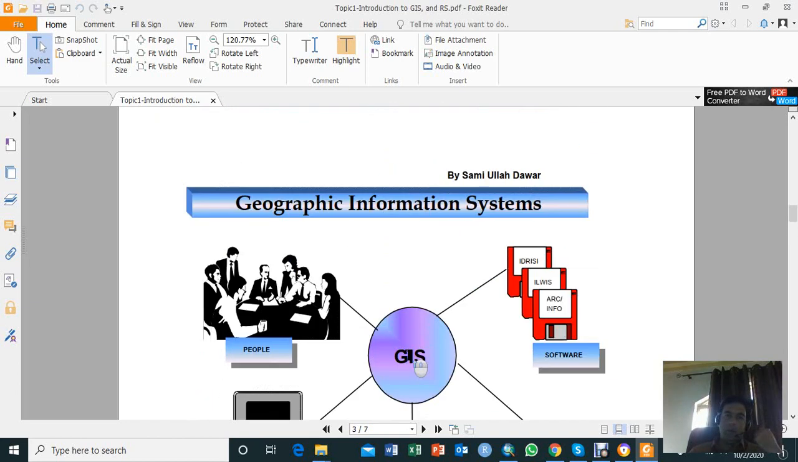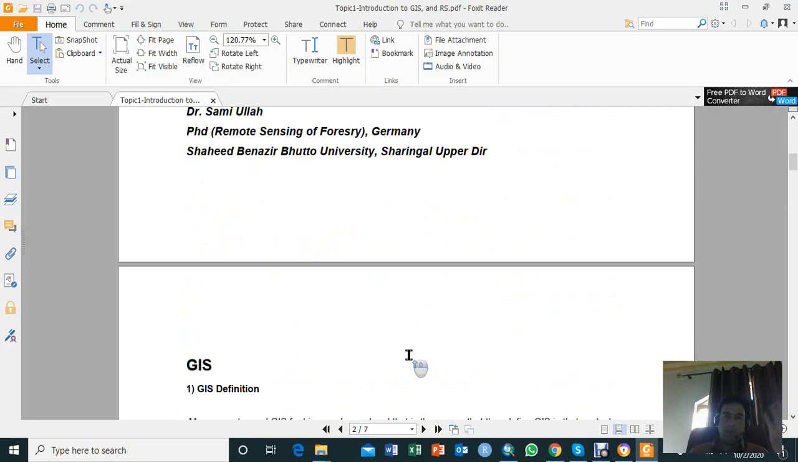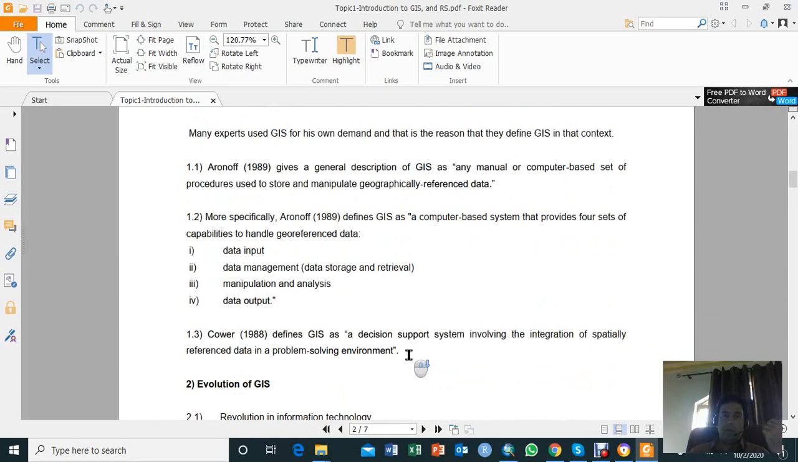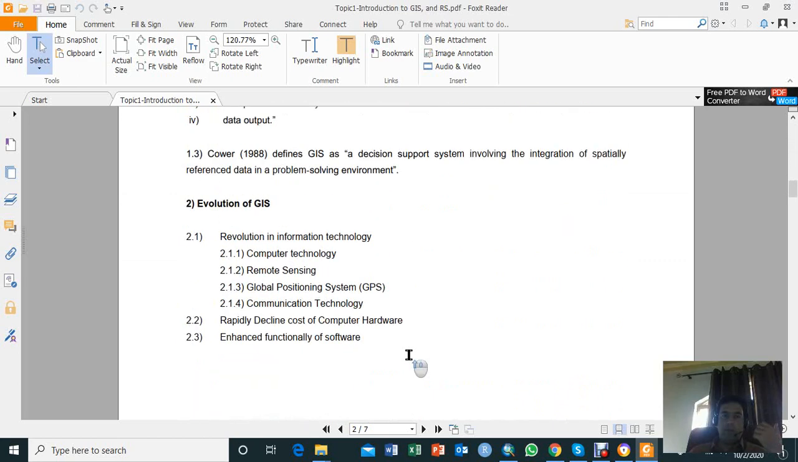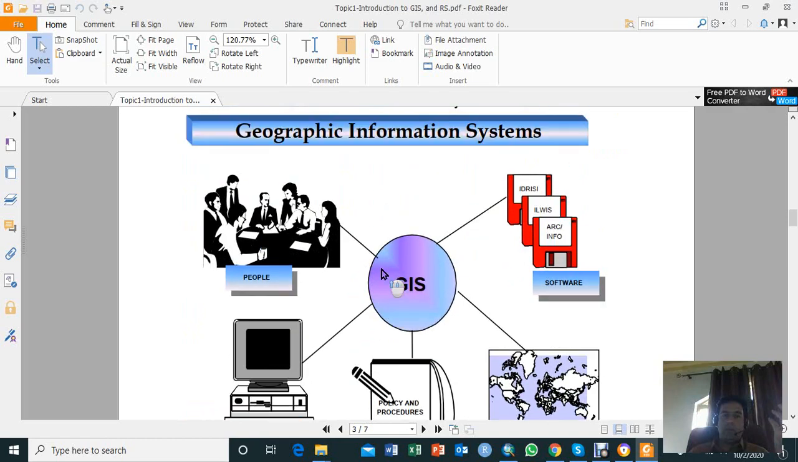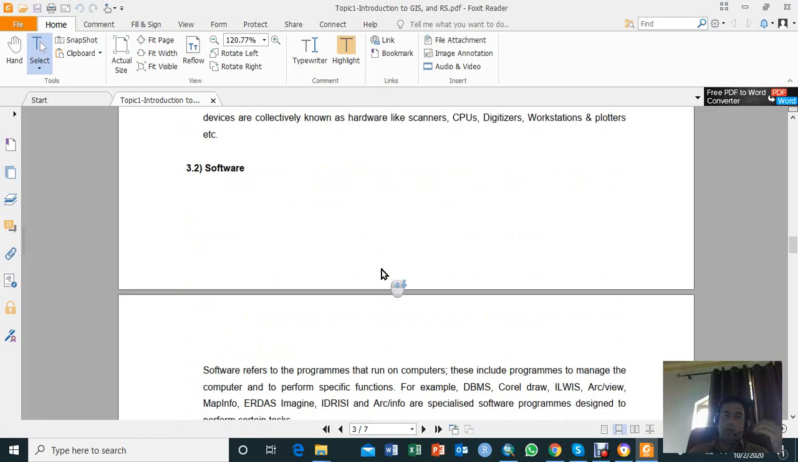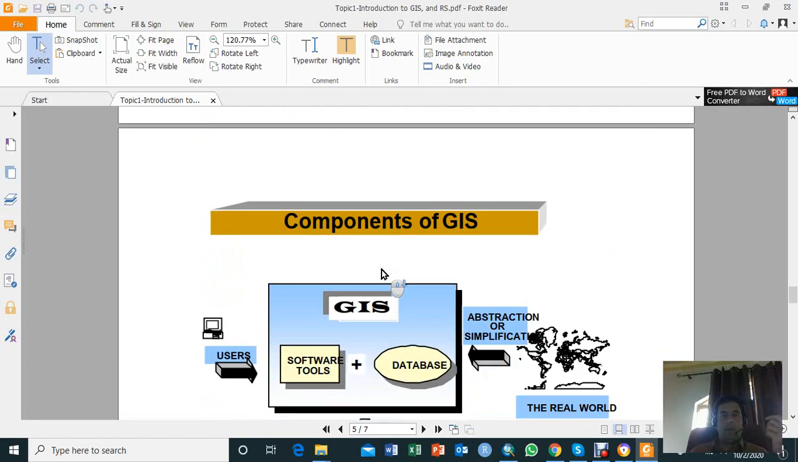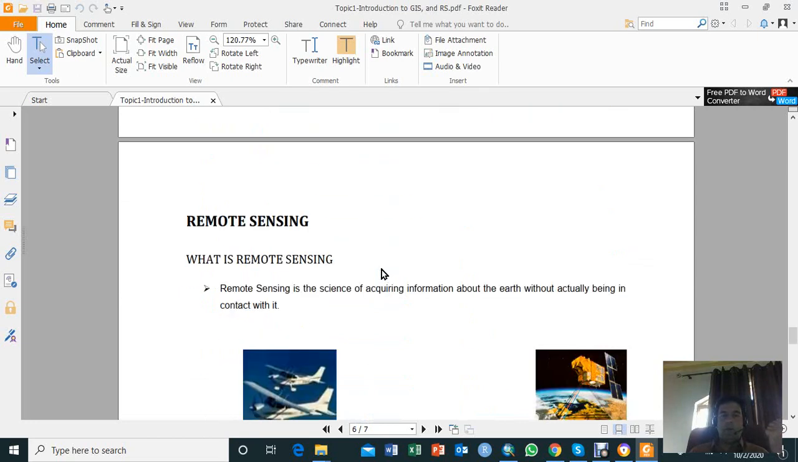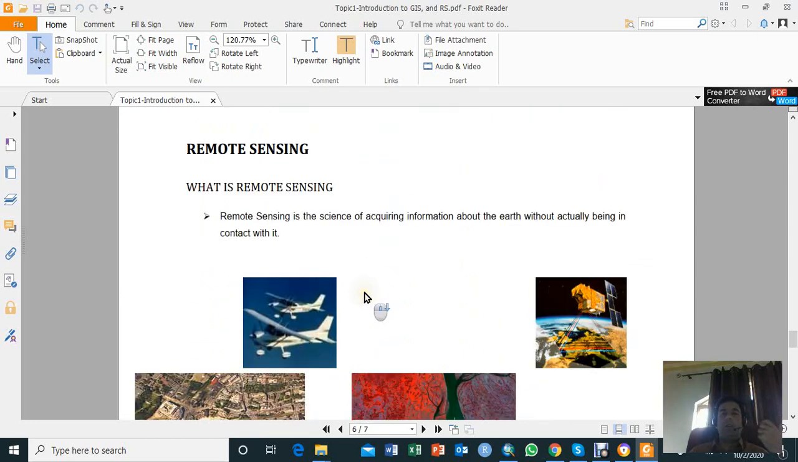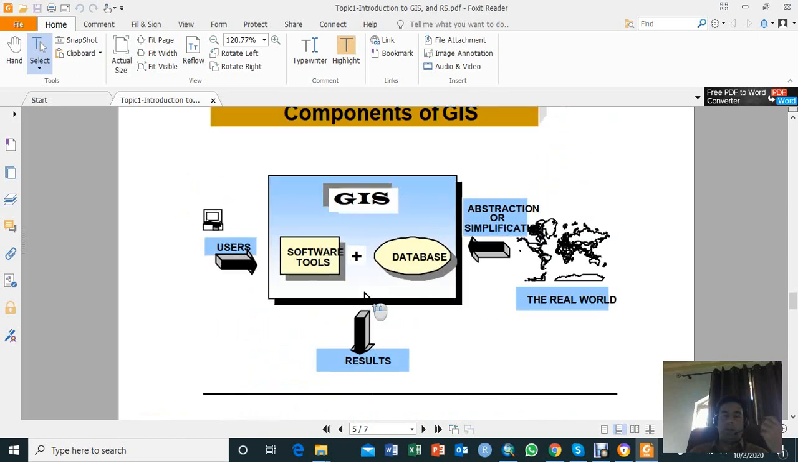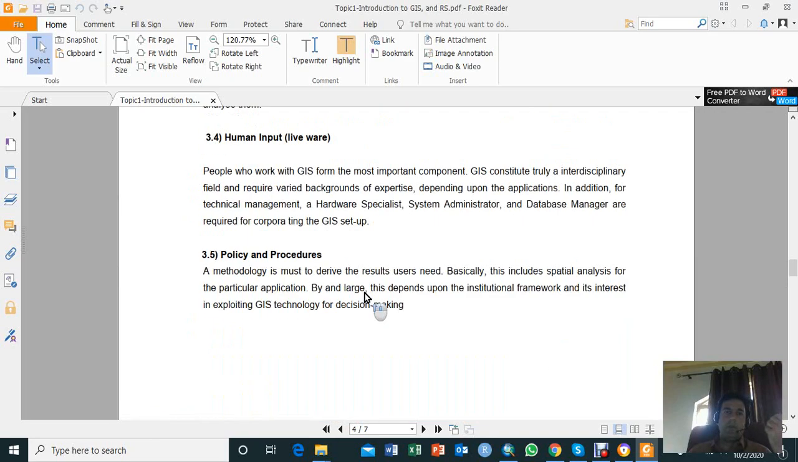Okay, I think it's enough for today. We studied a little bit about the GIS definitions, the causes of the evolution of GIS, and the components of GIS. In this way we will proceed, and maybe in the second lecture we will study remote sensing, what remote sensing is. Hopefully the GIS definition will be clear to you.